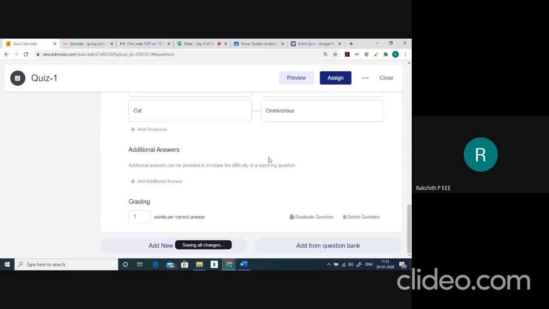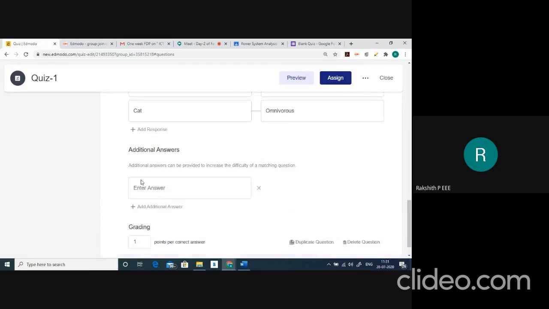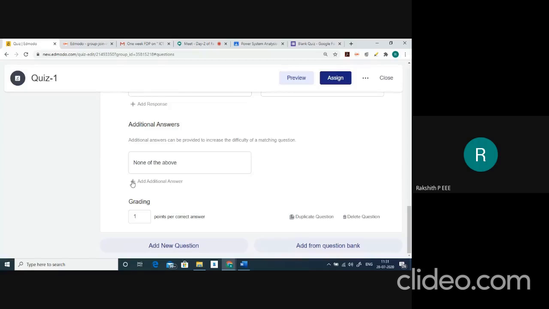And if you want to increase the complexity of this match the following, you can add additional options. Say for example, none of the above. So if you add a few more options, it will increase the complexity of answering. So they'll have many answers, fewer questions, right? They need to choose one among them, which is the right one. So which will increase the complexity of the question.